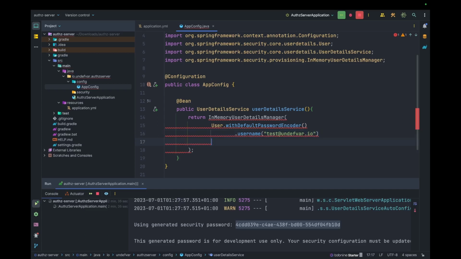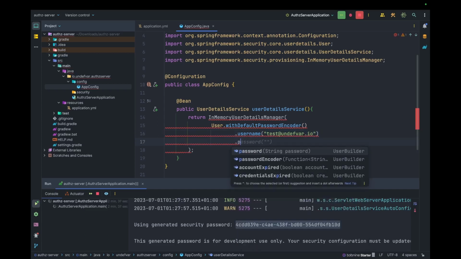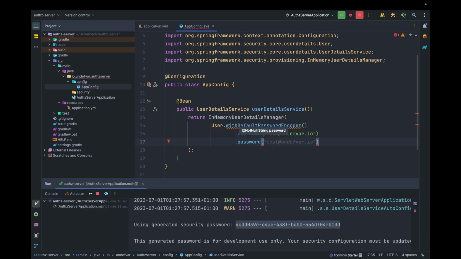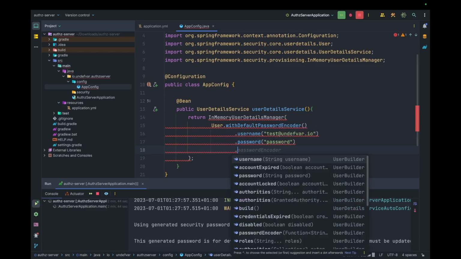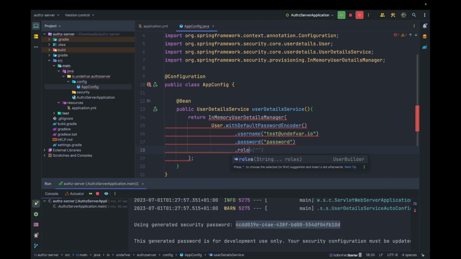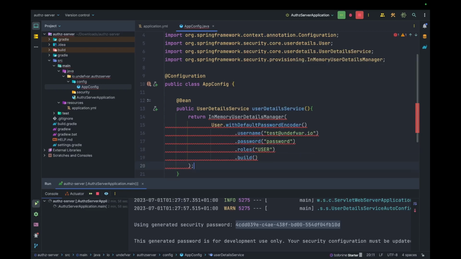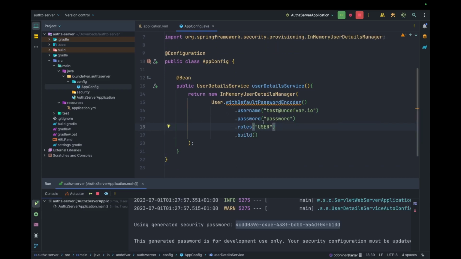and the next thing I'll set up is the password, and for the password I'll just put password, and the next thing to set up is some roles, and I'll just give it a role of user, and after that we build this, and that should be it. So return this as a new UserDetailsManager. So this will be our user.